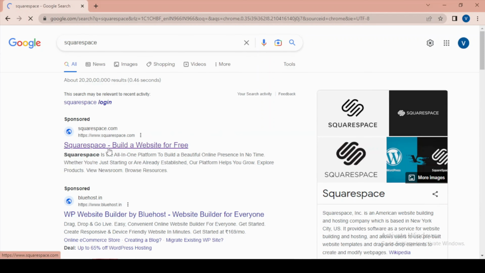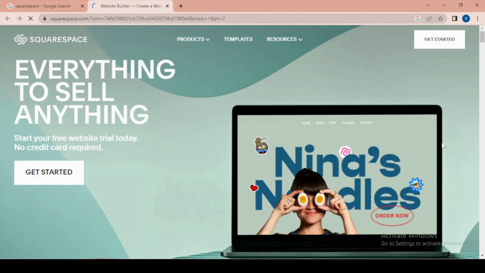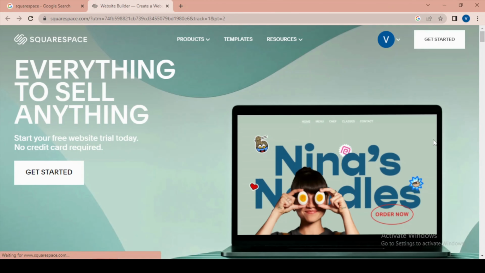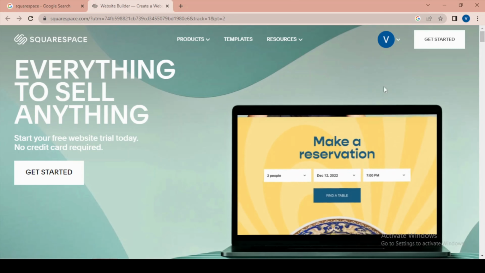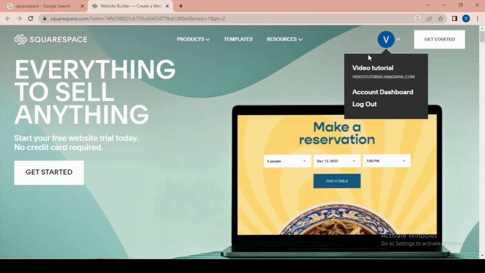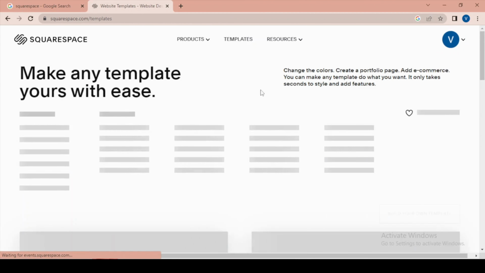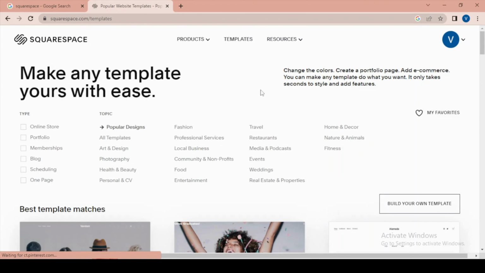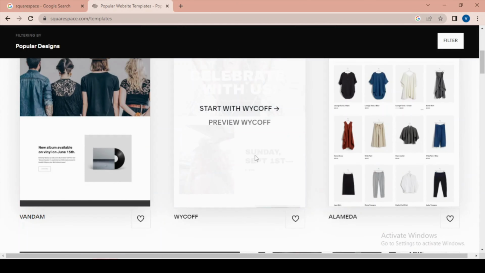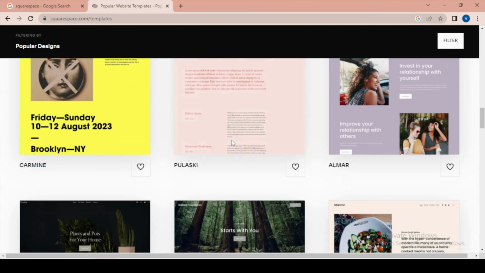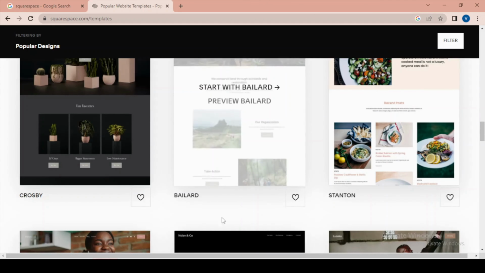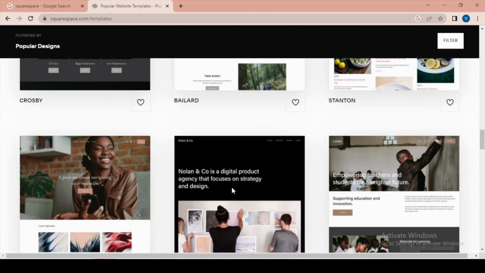Click on the link and open it in a new tab. Firstly, you need to create an account on the Squarespace website. I have already created my account. Now just go to templates. Here, you have a variety of templates available. You can simply choose one of these and start customizing your design.